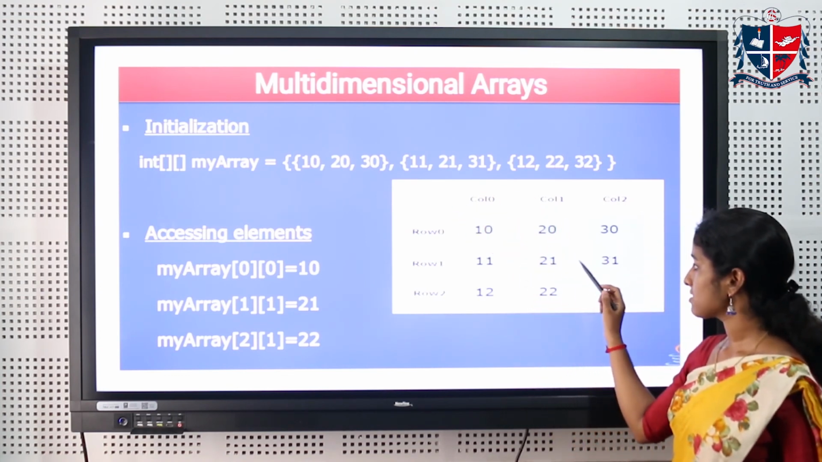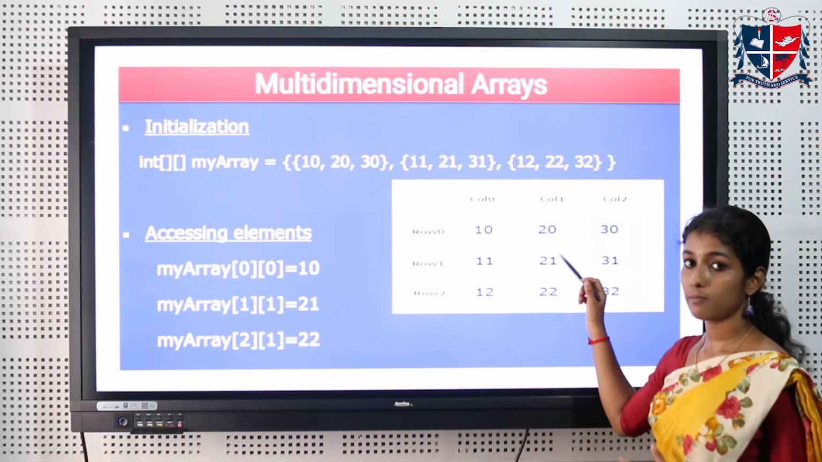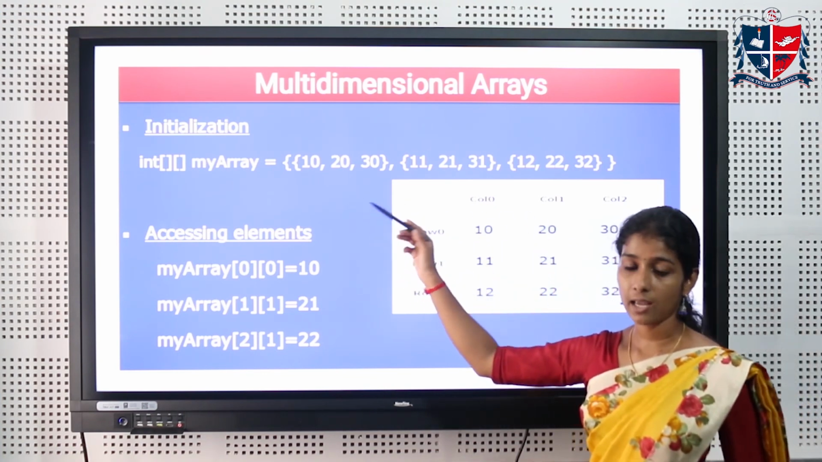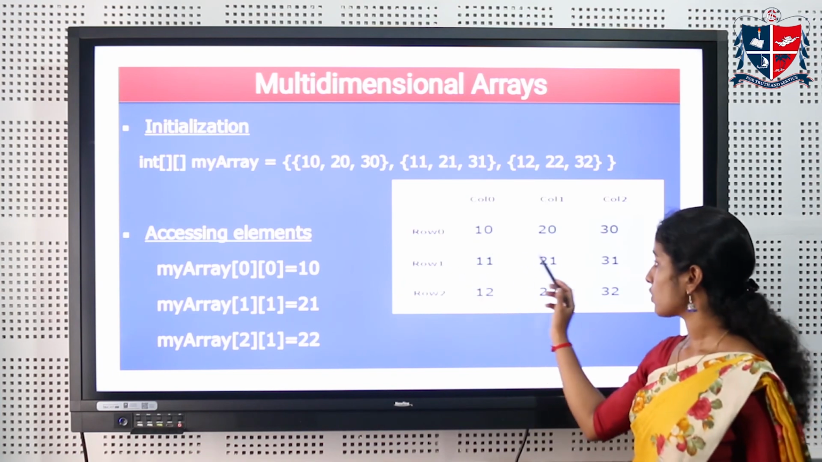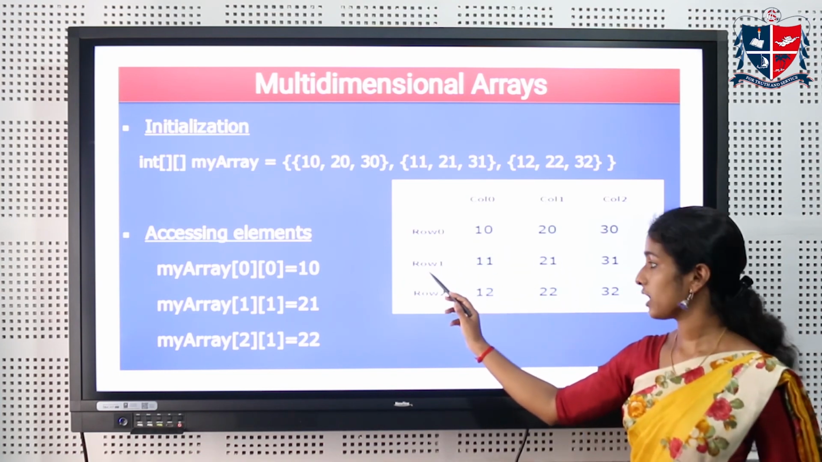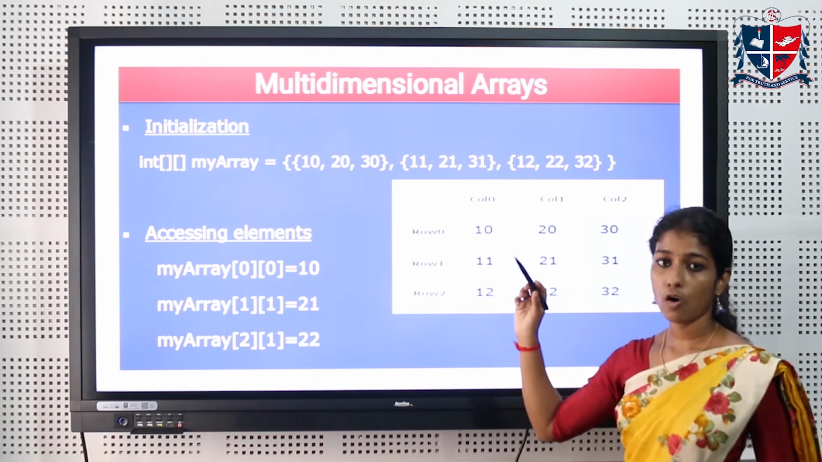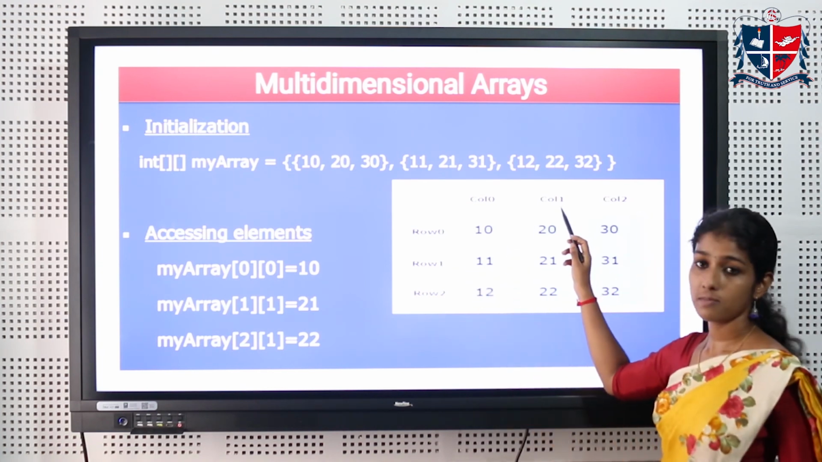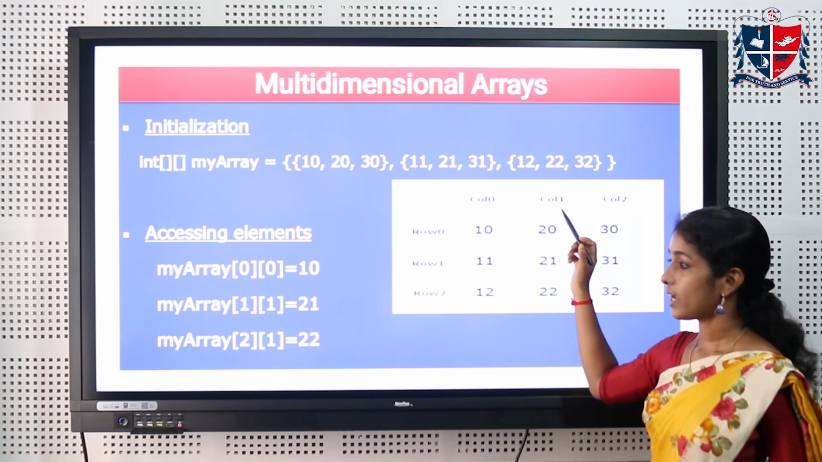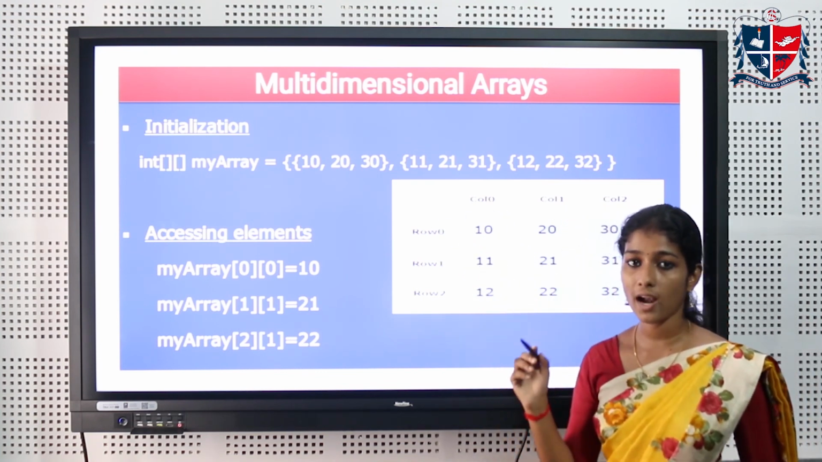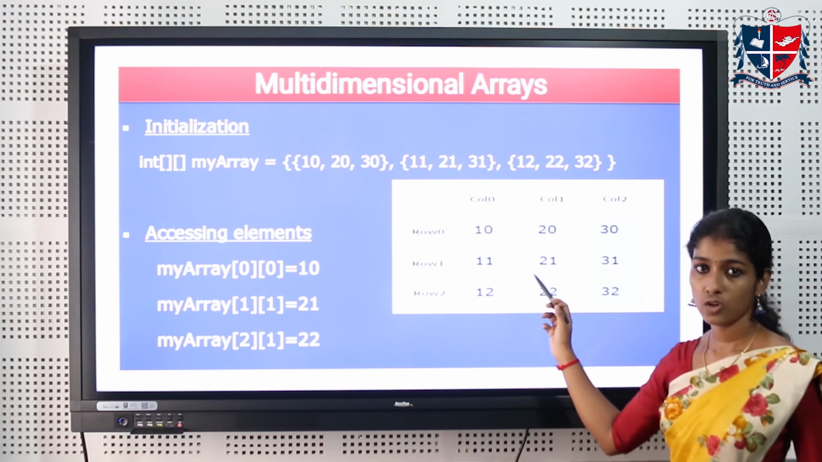If I need to access the element 21 from this array, I need to specify the array name, that is myarray, then the row index. Here 21 is stored in row 1, so the row index is 1. The column index is also 1, so I again need to specify 1. When I specify myarray of 1 of 1, I will get the value 21.